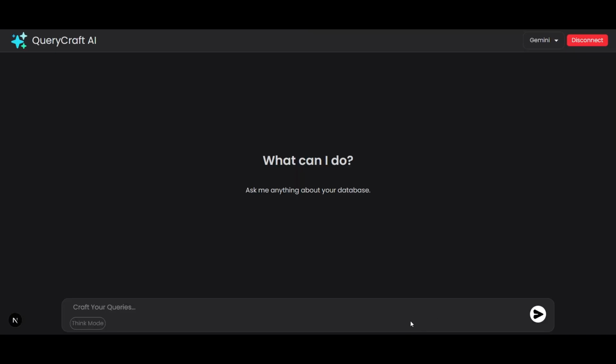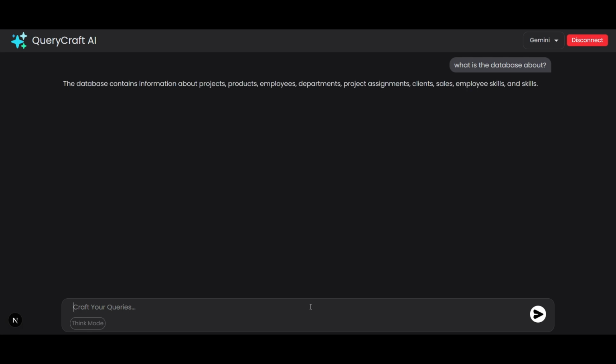This, you see, is the chat-based user interface with options to change LLM models and disconnect. First, let's check the connection by asking QueryCraft about the database. Ask, what is the database about? Wait for the response. Here it tells us about the existing tables, so we are connected successfully.